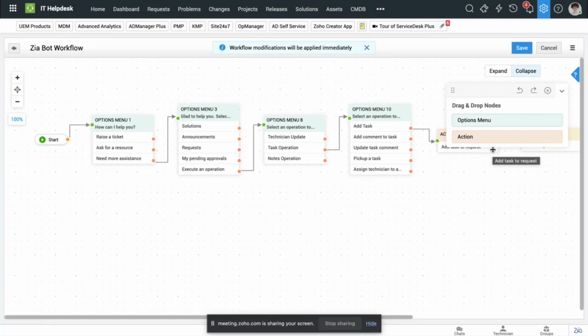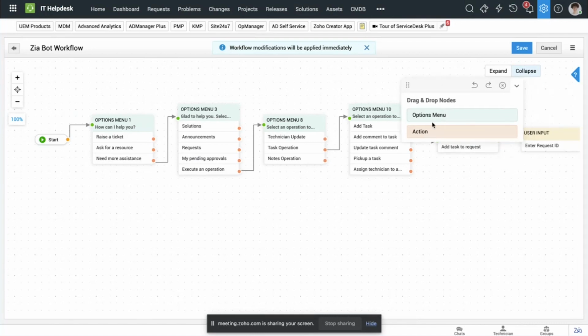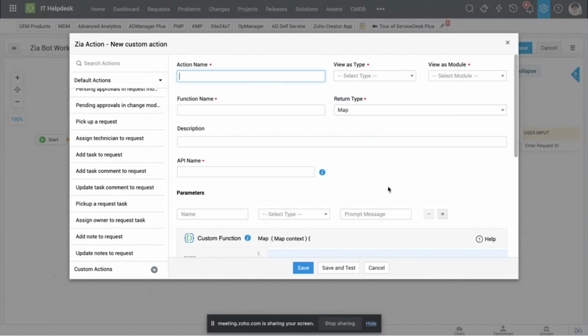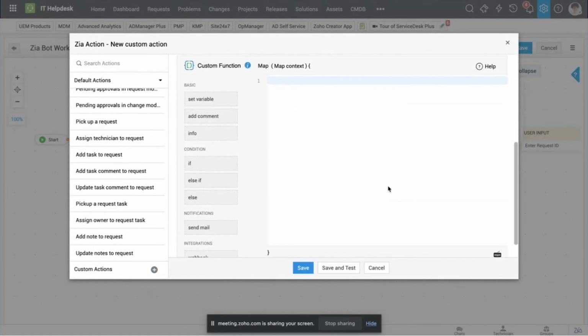a certain objective. Now, let us say that I want to perform an action which is not available as part of the 20 default actions. What do I do? So what you can do is simply drag and drop the action node onto the canvas. And then you can click on custom actions over here at the bottom. You have the plus icon. And over here, you can define a script in Deluge. Now, to those of you who are not aware, Deluge is our own low-code scripting language that we developed at Zoho, which our customers rely on a lot for extensibility.